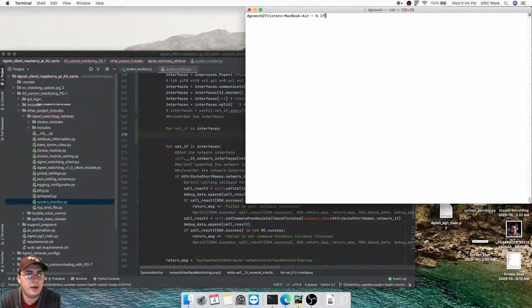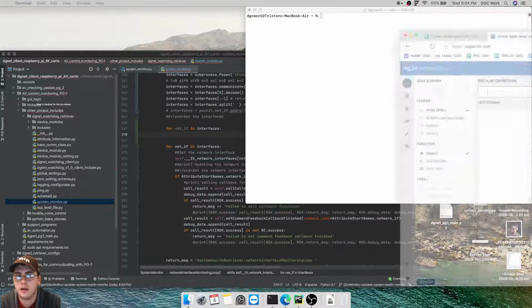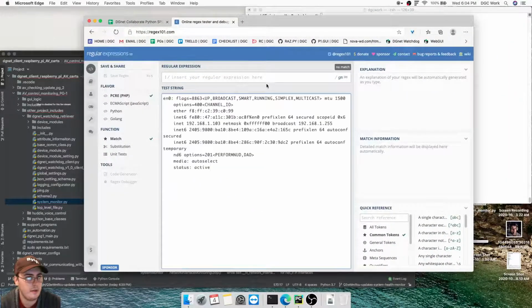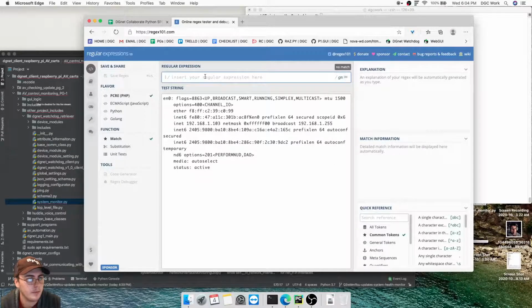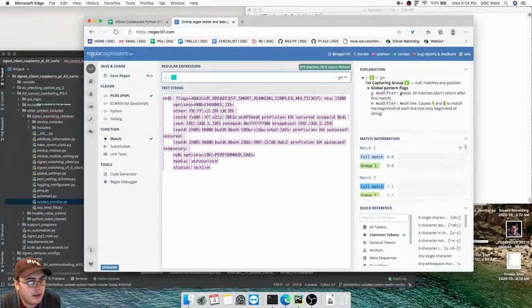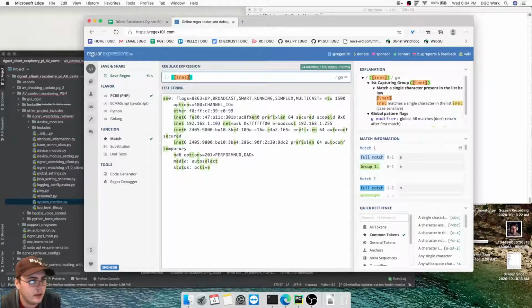I need to run ifconfig again. And I need to copy all of this, Command C, and paste it here. I think M is multi-line. Yep. Okay, so now what do I need to do? I need to look for anything with, so we're going to have a capture group, and it's going to say inet, because that's exactly the one we're looking for. And I think I need to do inet space like that.